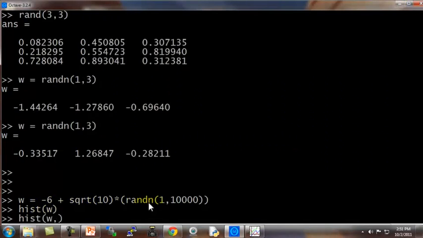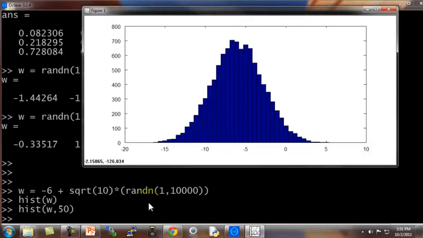And I can plot a histogram with more buckets, with more bins, with say 50 bins. And this is my histogram of a Gaussian with mean -6, because I have a -6 there, plus sqrt(10) times this. So the variance of this Gaussian random variable is 10, or the standard deviation is the square root of 10, which is about 3.1.